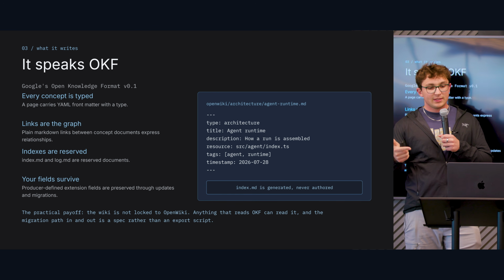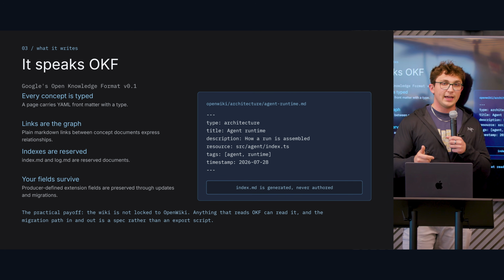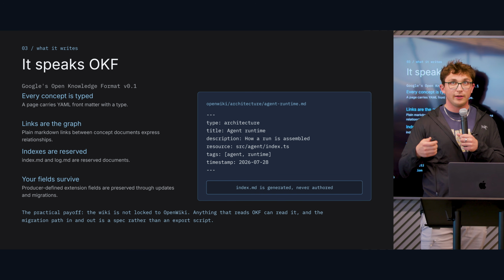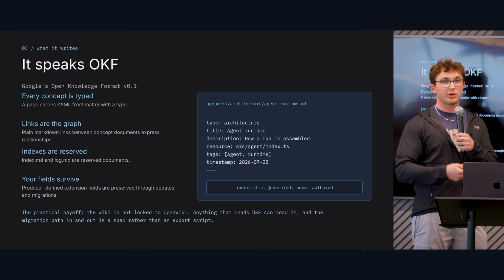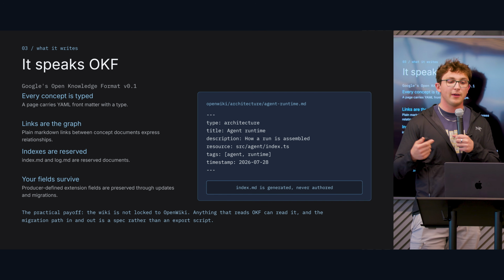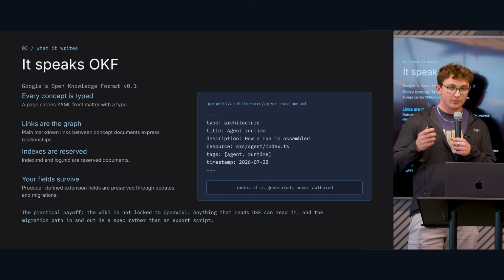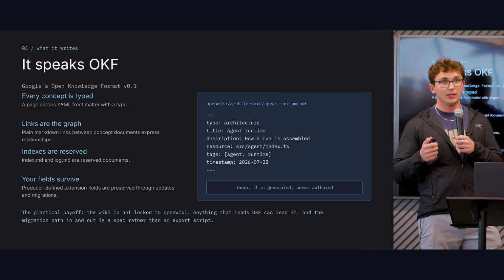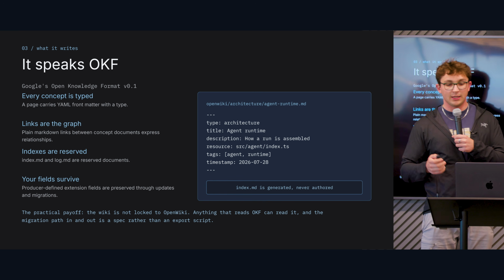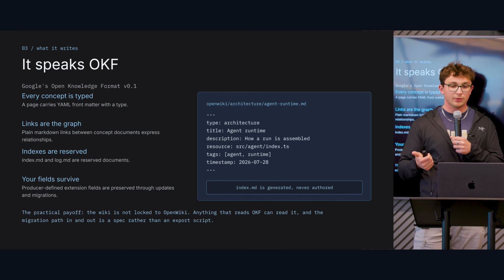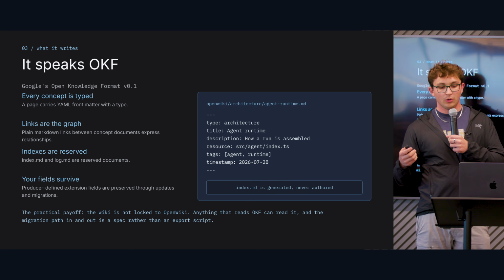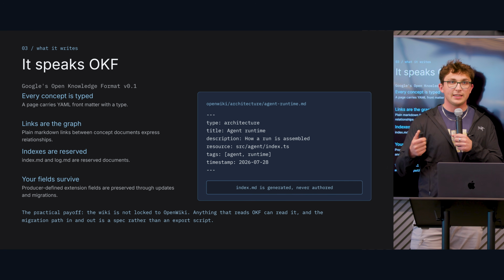We have type, title, description, resource tags, and timestamp. And you can also add arbitrary fields for specific concepts or tags you might want to add. But these are the main ones which are defined by the OKF spec. And this will allow us to do a lot of interesting things around retrieval and filtering and searching in the repo, because we have types we can filter on, right? So you can say, give me every architecture doc. Or there's the tags field, so you can filter on tags.